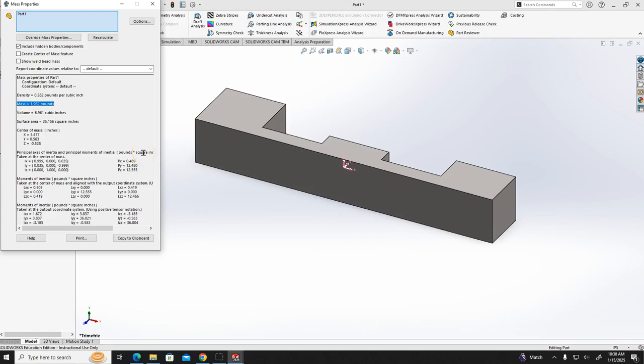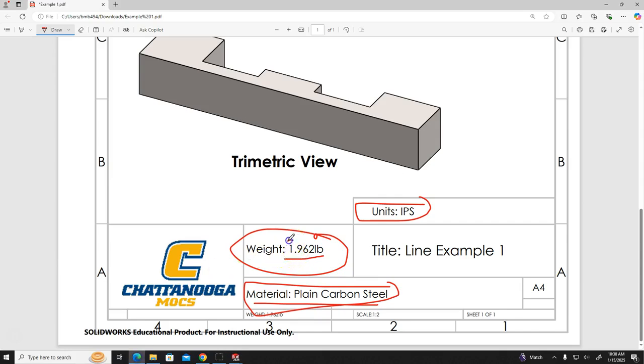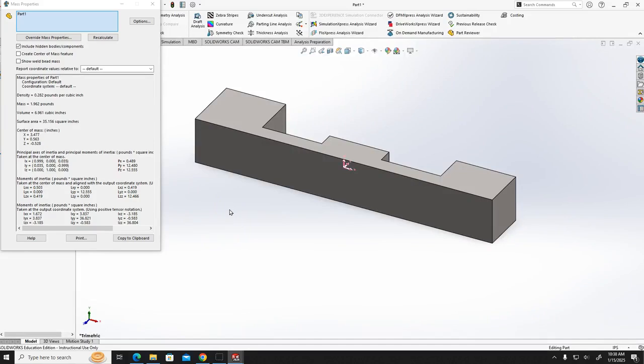It shows 1.962 pounds. Check that your mass is the same. In the drawing I also have the mass as 1.962 pounds. If your mass is correct and your sketch is fully consistent, then your drawing is correct. Any questions?